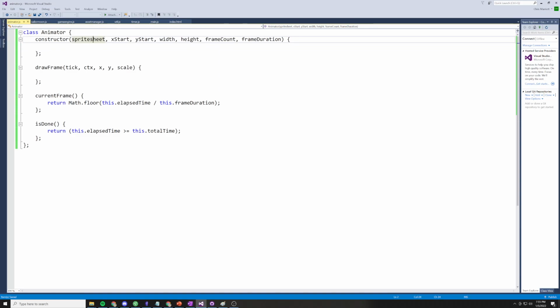So the first thing we need to do is decide what we're going to do with these parameters. Let's make sure we know what they are. The sprite sheet, that's pretty self-explanatory. The animator is going to animate one animation, so it wants to know where it starts. Where does the frame start? The X and the Y of the frame starting. The width and the height of the frame, that's going to be important for our calls. How many frames? And how long do we want the frames to be on the screen?